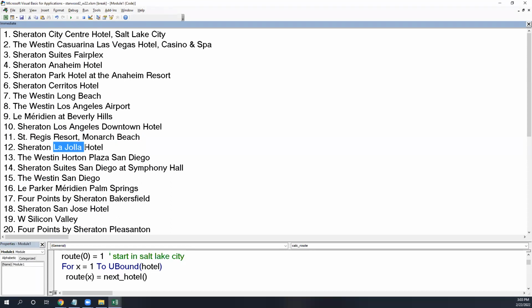Then La Jolla. I know La Jolla because I was raised in San Diego. So that's down in San Diego. Horton Plaza, San Diego, San Diego. So far, so good. We're coming down past Las Vegas, down to the LA area, now down to San Diego.